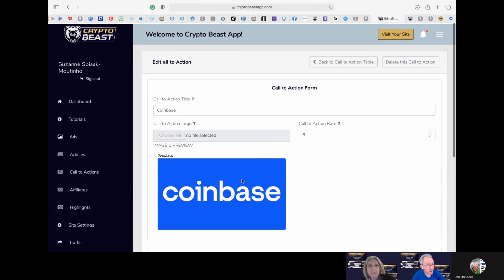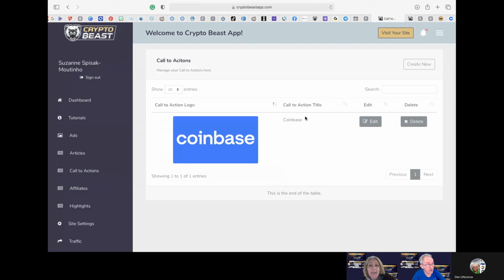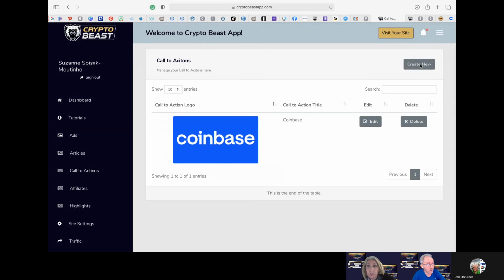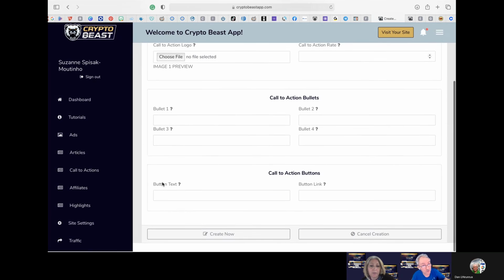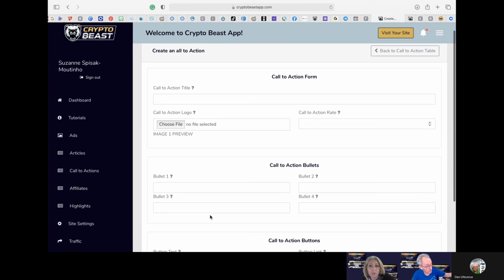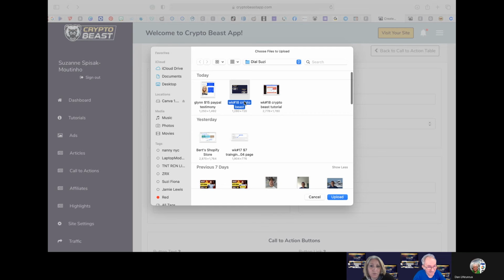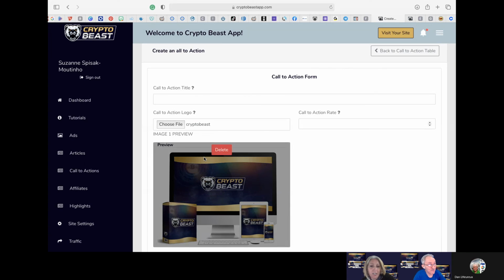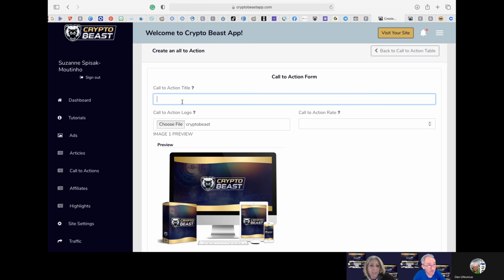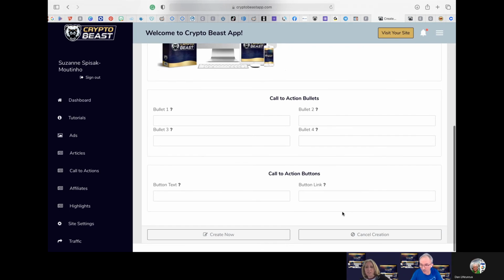And then let's go back to call to actions. And what we could probably do is create new ones. And with that being said, you could say whatever you want to say, and you can create a photo to upload. You could literally make a Crypto Beast call to action. So say we do choose file, and actually I have a Crypto Beast right here. So Crypto Beast call to action. And actually I'm going to save this one right now.